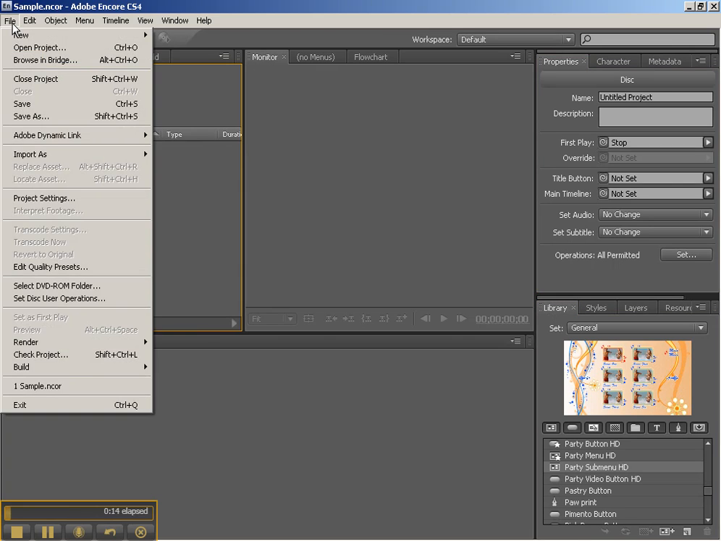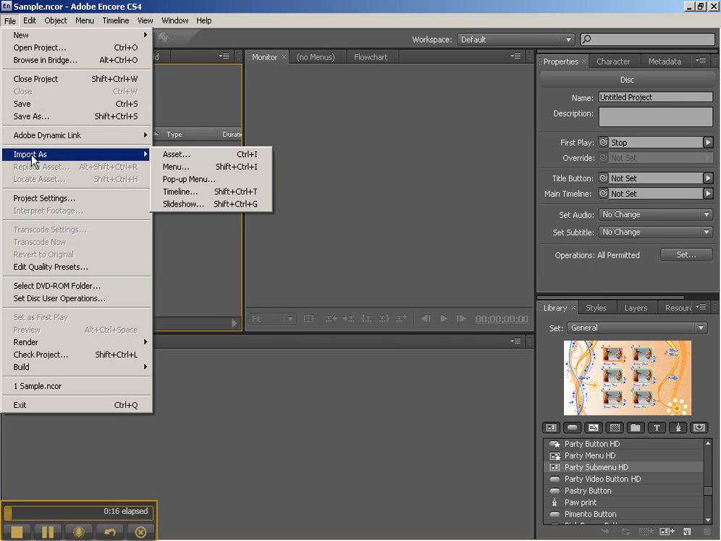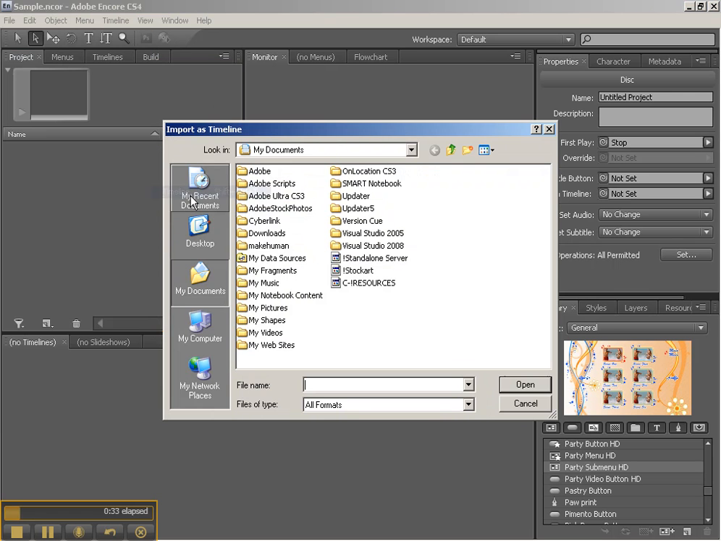So I'm going to go to File, Import, and you'll see that we have a couple different things here. We have import as asset, menu, pop-up menu, timeline, and slideshow. The most common thing that we do is import video, right, to bring in. So we're going to import that as a timeline.